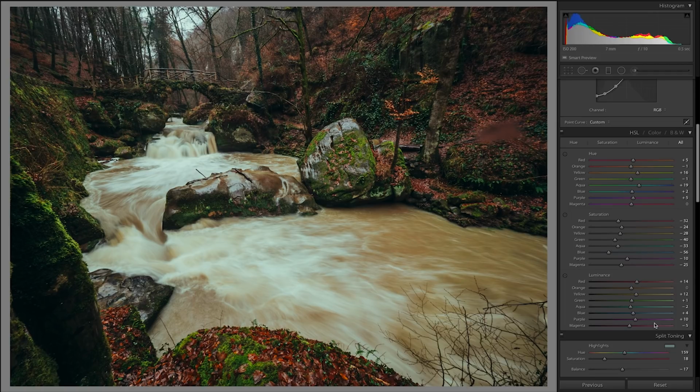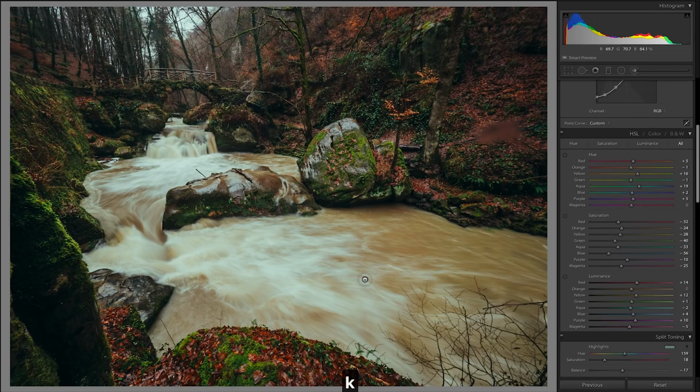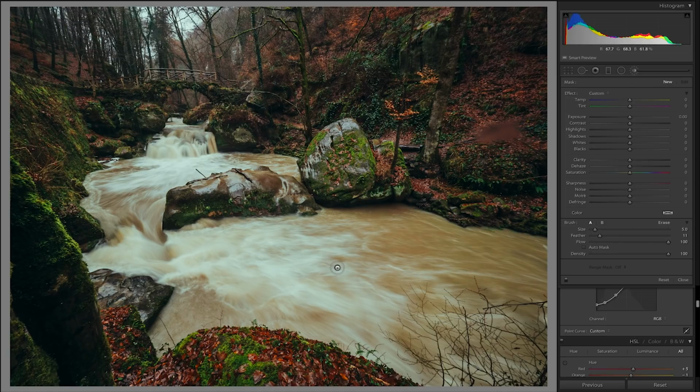Now, the first thing that disturbs me here is the water. I really don't like the blue. Well, blue, I would like it to be blue, but it's more yellow and brown. So I'm going to use K to get into the brush tool. Scroll up a bit to make it bigger, and I'm just going to start brushing. Now I can't see it. The best way to show my brush is press O, and then I can see my mask overlay.